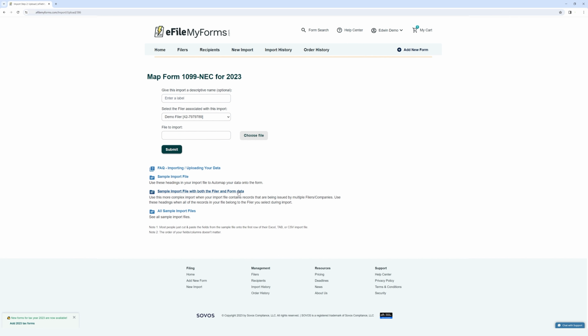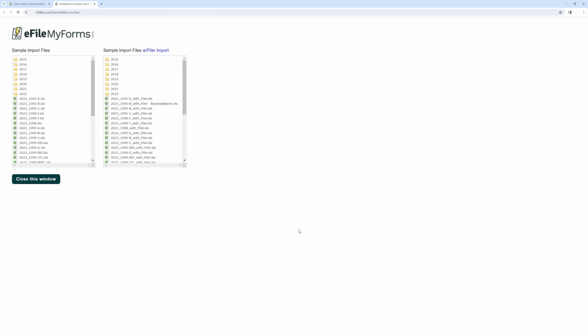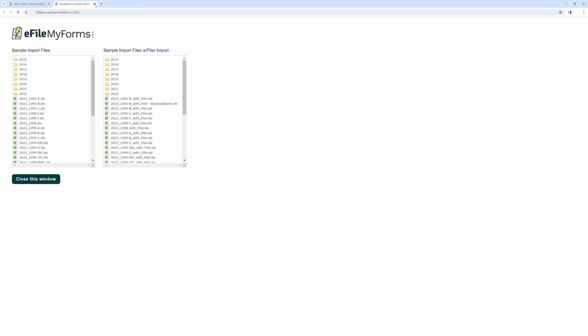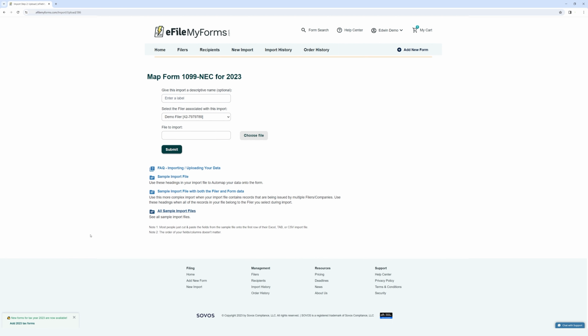This will have columns on the Excel spreadsheet where you can enter the filer information as well as the form data. If you'd like to go further back and see what other sample files we have, the very last link is All Sample Import Files. This will take you to all the available sample files that we have, including prior years. So I'm going to go ahead and click on Sample Import File, which is going to download the specific form type and tax year that I have listed above.